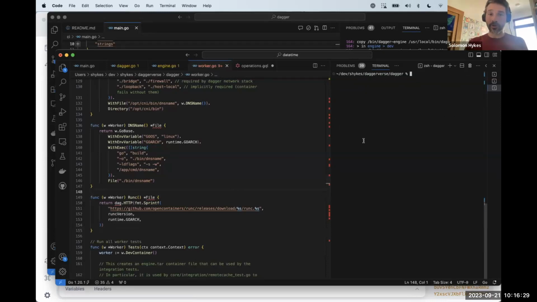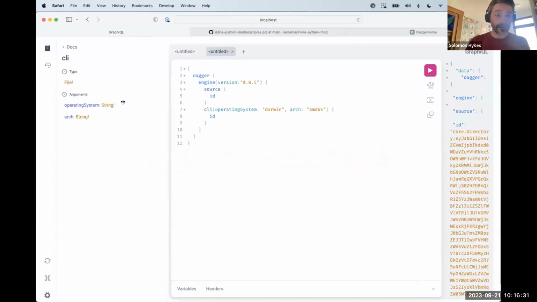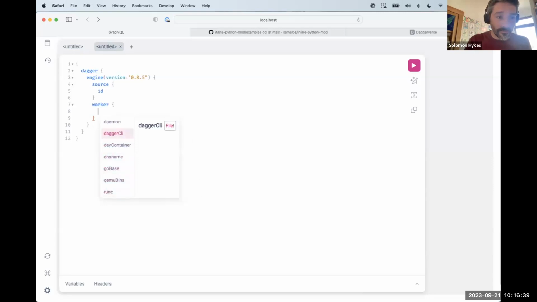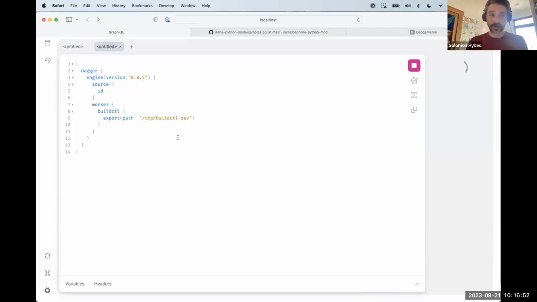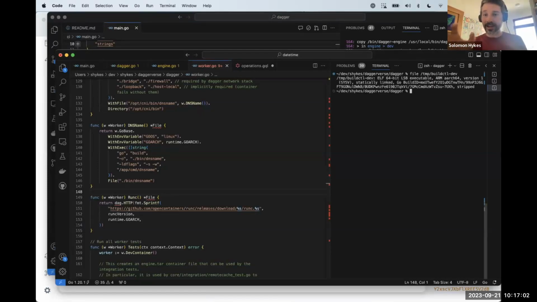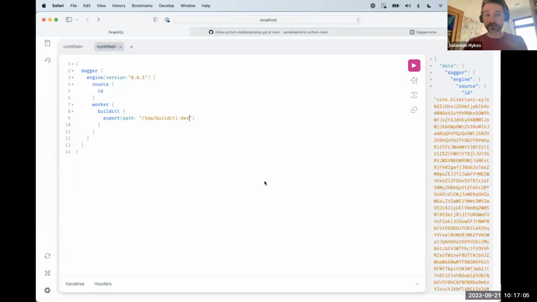I know we're still even more out over time, but you can say, okay, you know what? I want, give me the worker and give me exactly the BuildCTL build of that. I don't know. I think that'll actually work. Okay, so now it's, there it is. That's the actual official BuildCTL binary for our worker container.